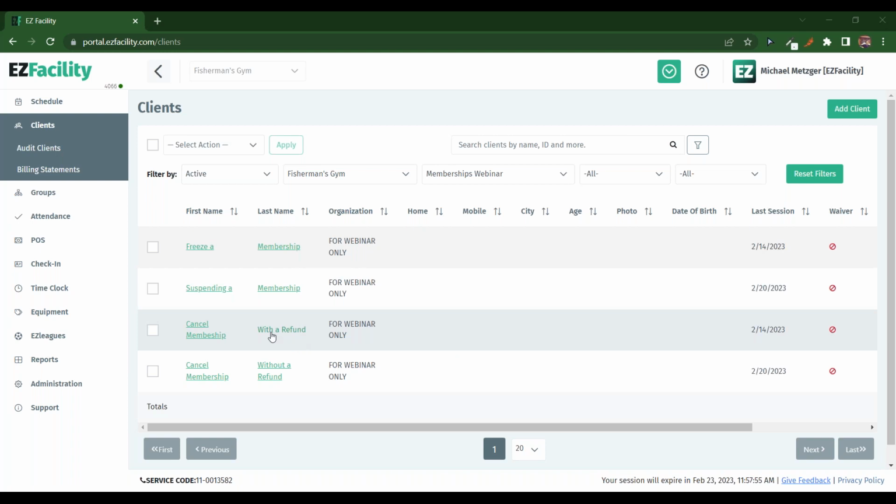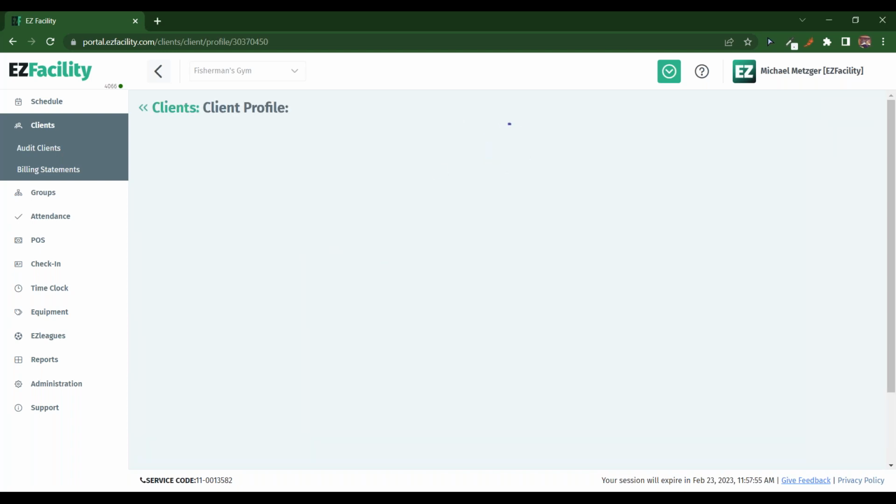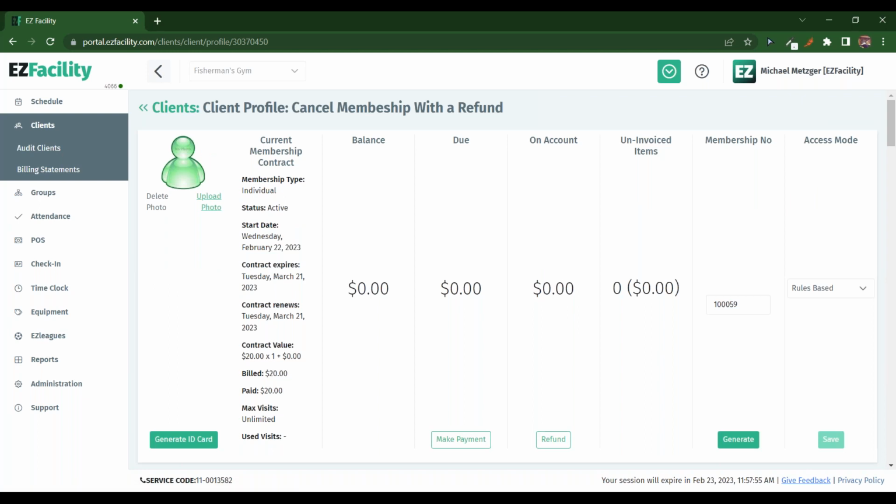So, cancel membership with a refund. The main thing to understand here, if you are canceling a membership and you have to give the refund, you have to first cancel the membership itself. That will create the reversal, and then you'll see that money on account where you could pass it along, send it back to those clients here.